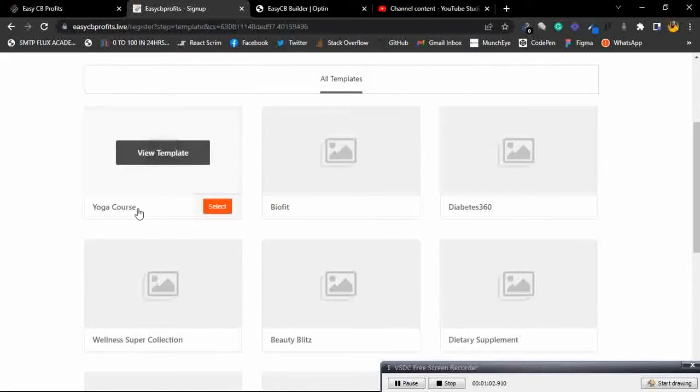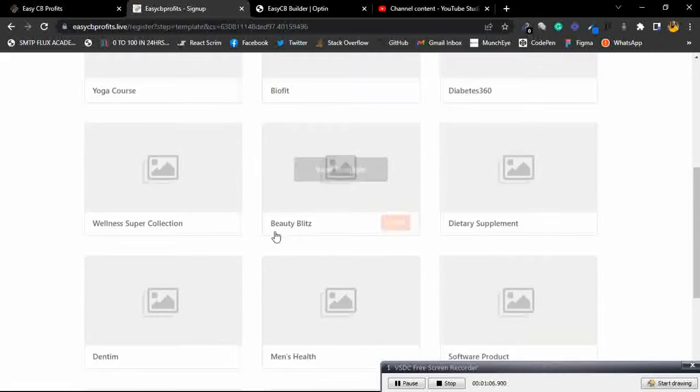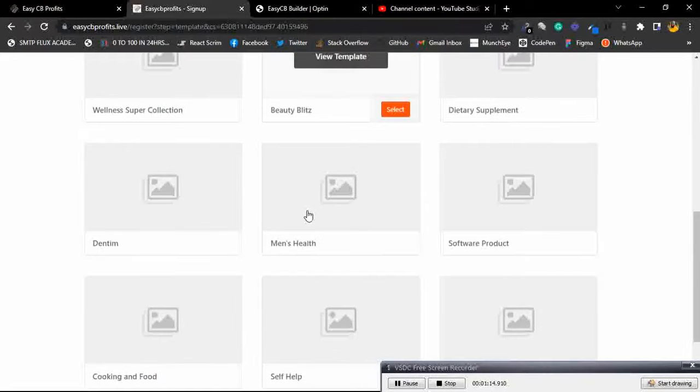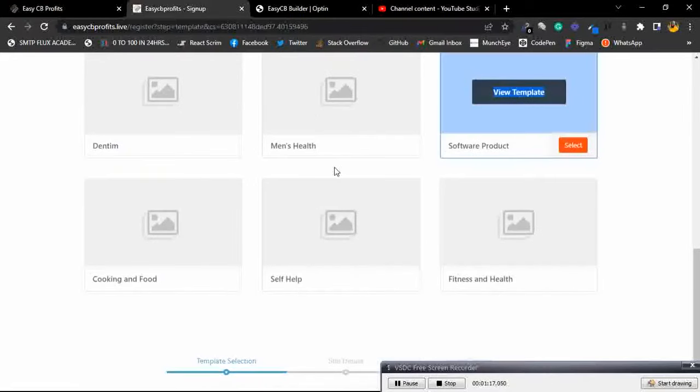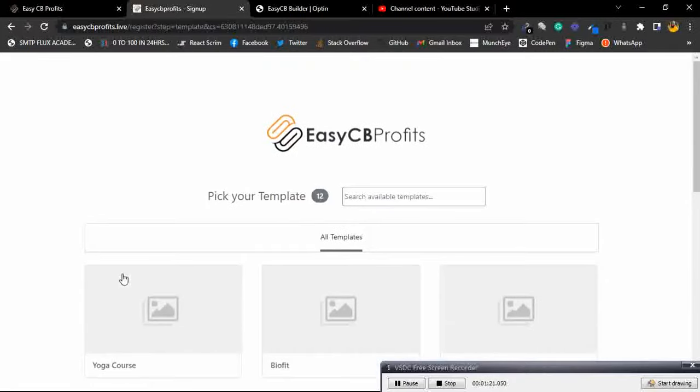As you can see from the names right here, all these templates are based on different niches. We have the wellness niche, the beauty niche, the yoga niche, diabetes, most of them are health niches, we have the software niche, and cooking and the rest of that. All you need to do is hover on it. You can select the template, but I believe you want to see what the template looks like before you choose this particular template.